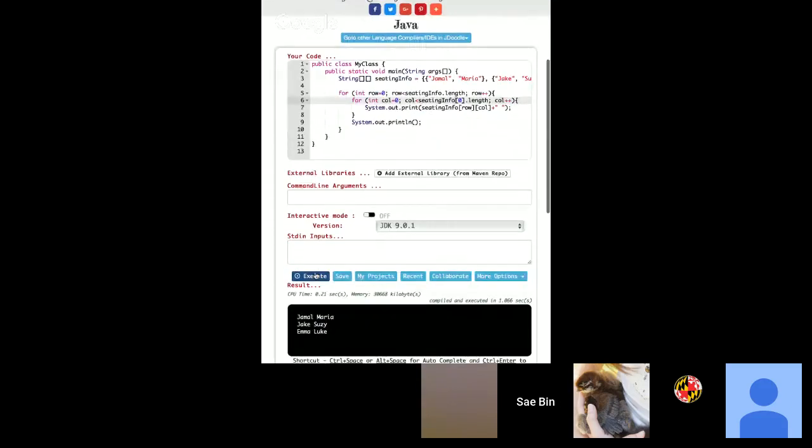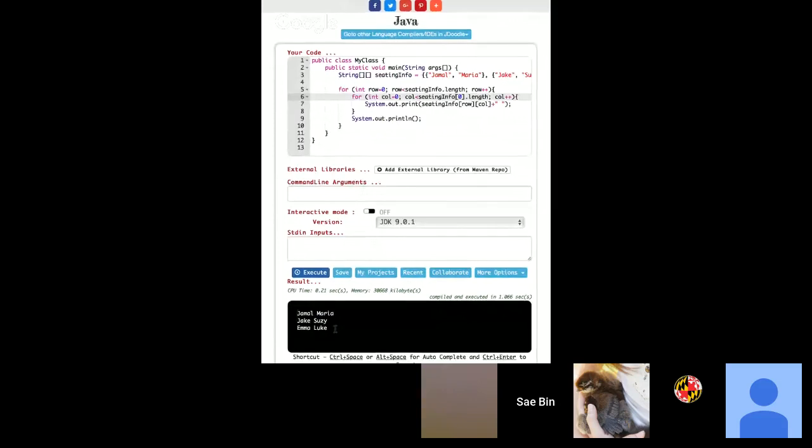Okay, so this is how you look through every element in the array. What you do is you just basically look through your rows. At row 0, currently your row is 0, and then you look at your column, and your column is 0. So you print 0, 0, which is Jamal. And then you increase column by 1. So you print your element at row 0 and column 1, which is Maria.